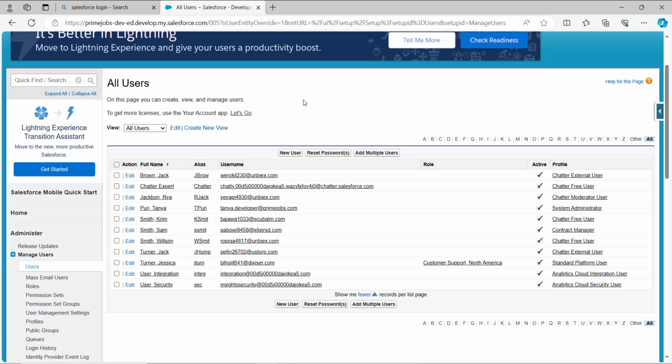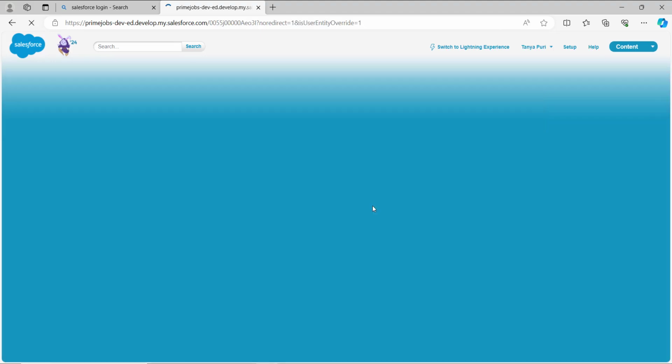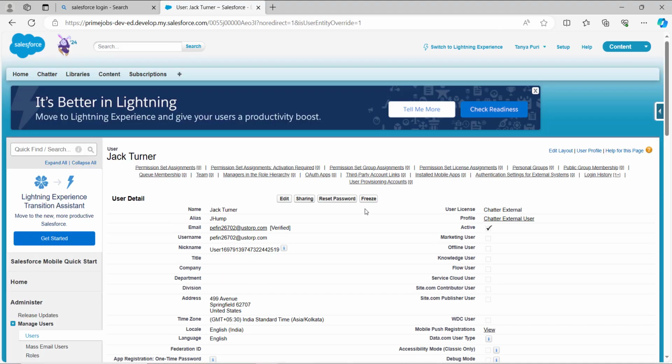In my case, Jack Turner is the user whom I want to unfreeze because for some security reason I froze their account previously. And now after resolving the security reason, as an administrator, it's my duty to unfreeze. So to unfreeze, I click on the Jack Turner name and it redirects me to the user detail page. And here on the top, I have a button for unfreeze. So I click on this unfreeze button and it successfully unfreezes this user in Salesforce Classic.